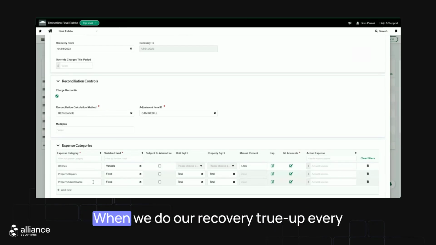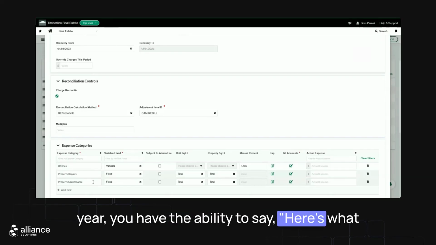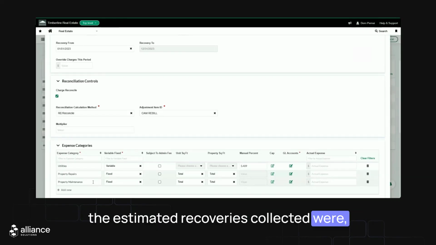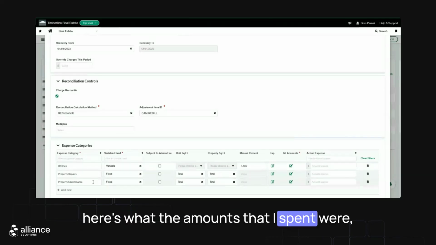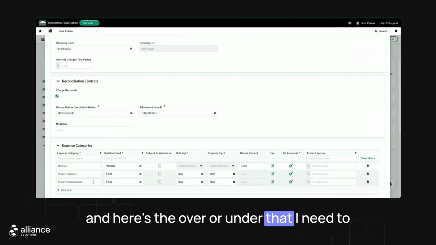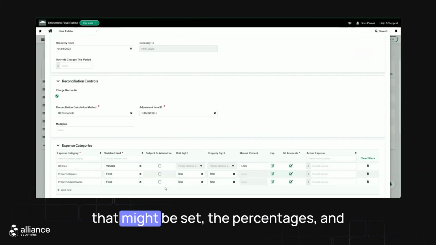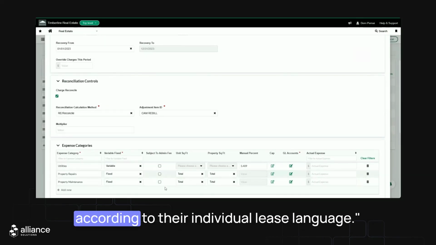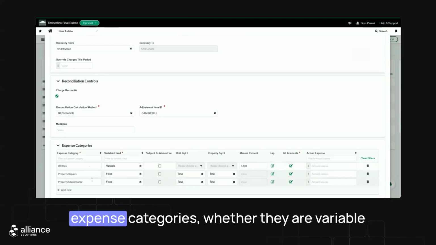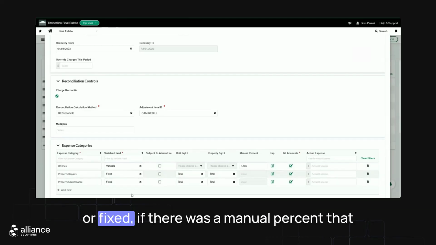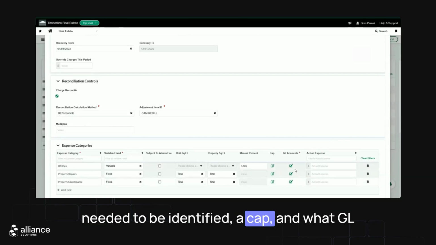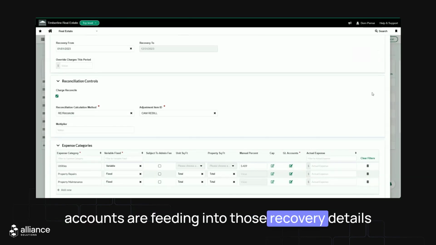for that period. When we do our recovery true up every year, you have the ability to say, here's what the estimated recoveries collected were. Here's what the amounts that I spent were. And here's the over or under that I need to identify for each tenant based on the caps that might be set, the percentages, and according to their individual lease language. And so here's just an example of some of those expense categories, whether they were variable or fixed, if there was a manual percent that needed to be identified, a cap, and what GL accounts are feeding into those recovery details.